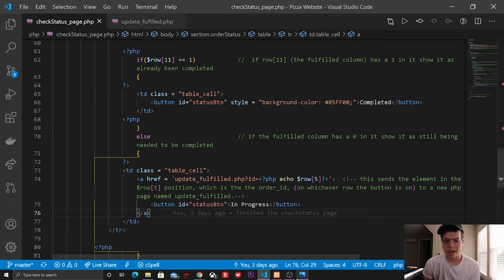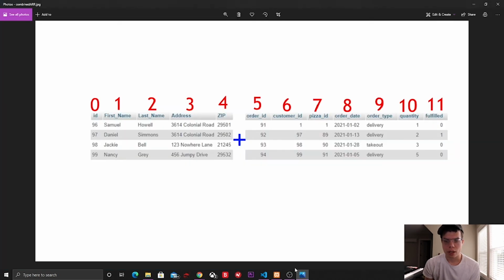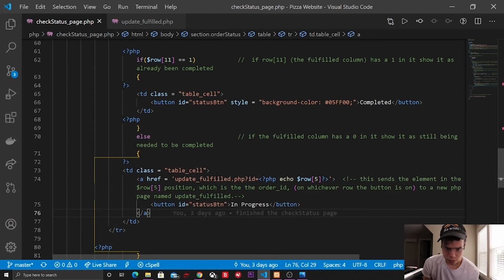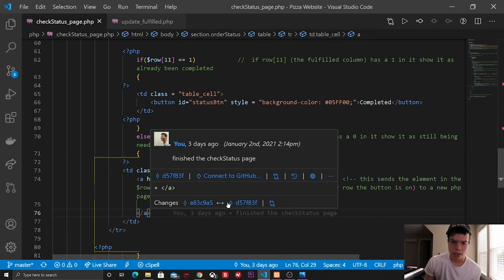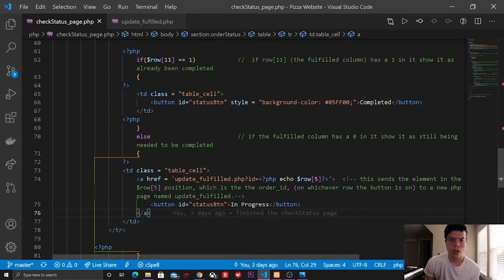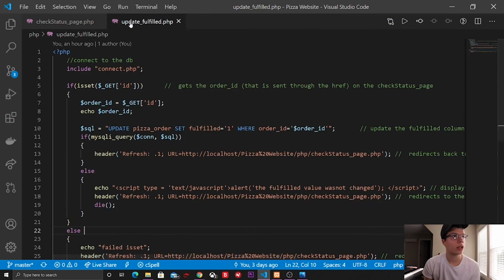So what is actually at row 5? Let's see. Row 5 is the order ID. All right. So once I click on this button, it's going to take me to this update fulfilled PHP page. And in row index 5, whatever that order ID is, it's going to call that ID, right? And it's going to send it to that page. So let's go ahead and hop into the update fulfilled page and see what's in there.